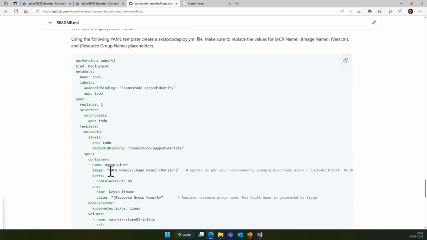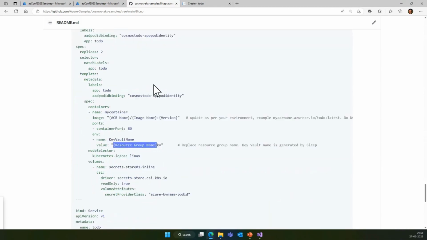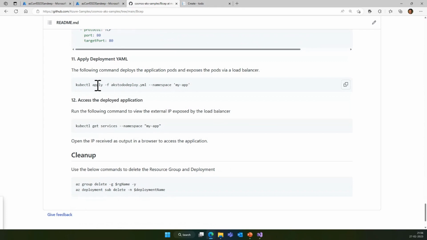Here we provide the name for our ACR. We give the name for our application and its version, and here we give the information about our key vault. We use the kubectl apply command to create our pods, and once the pods are created, we need to expose those pods to the external service, and that's what we do through kubectl get services here. So we are able to get the public IP of the ingress service that we have created.